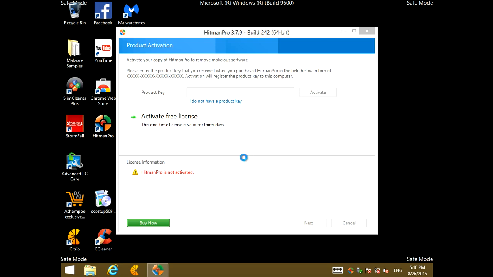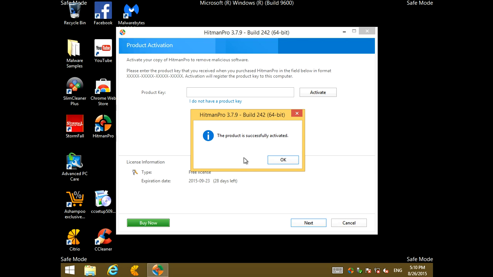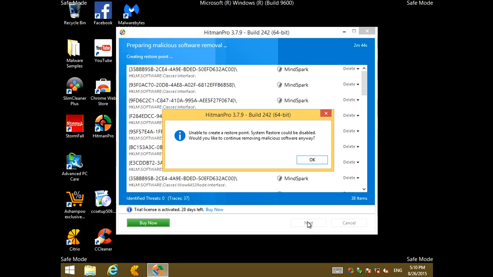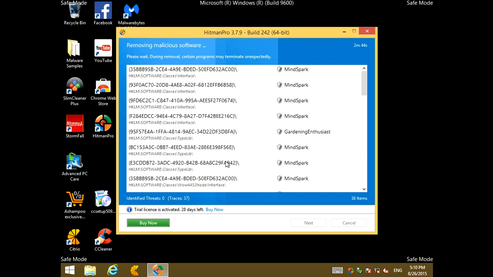Just give it a minute here. I wonder if it will let me because I've already used it. Oh yeah, never mind. I've used my email address for this more than once. Okay, it says the product is successfully activated. I've got 28 days remaining. And now I'm just going to click on next. It gives me that option again: unable to create a system restore point, are you sure you want to continue anyways? I'm just going to click on OK.